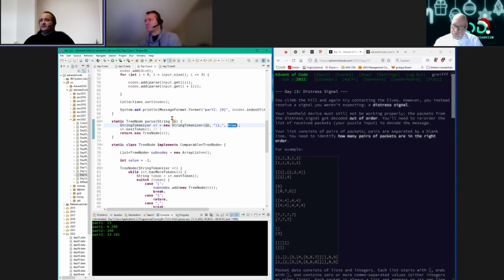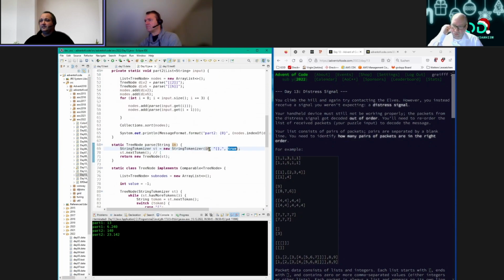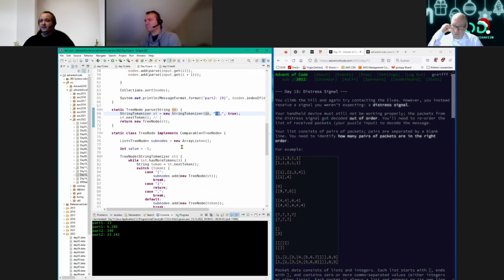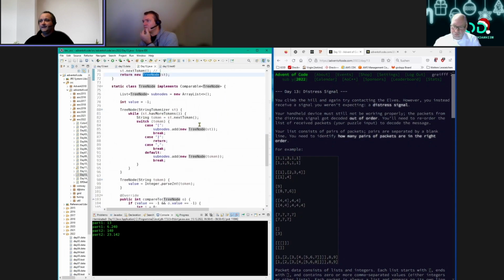So starting the parsing, I throw away the very first token because I know it's an opening bracket. And I'm creating a tree node for that automatically, so I don't need it. Then I use the string tokenizer in the constructor to pass through the input. If I encounter an opening bracket, I create a new subnode. If I encounter a closing bracket, I leave this constructor instance.